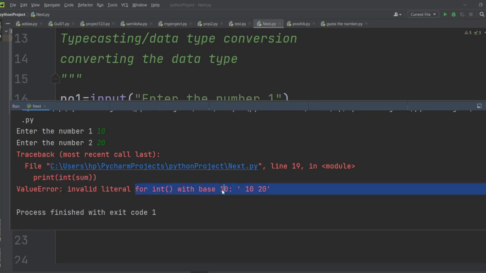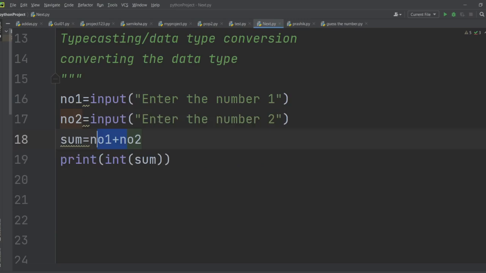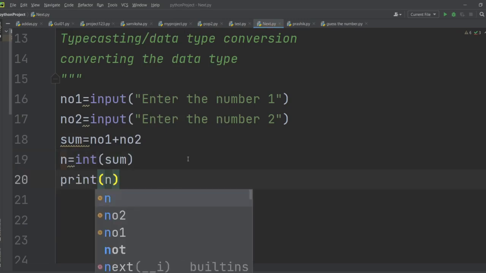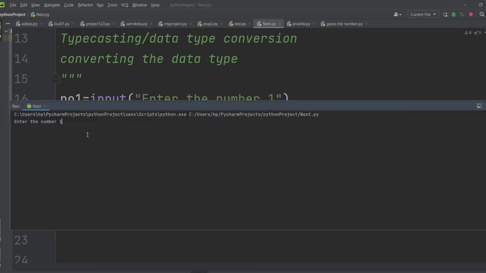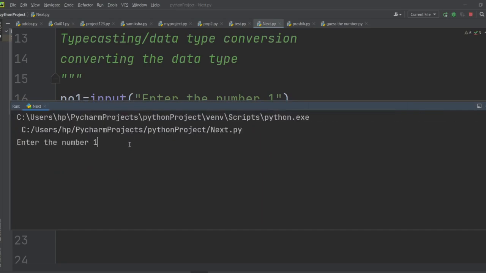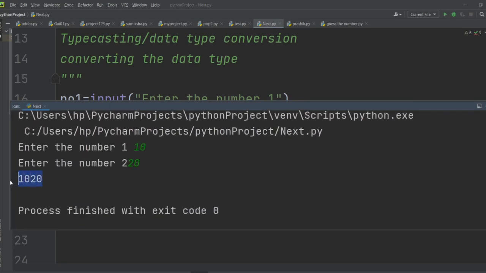invalid literal for integer with base 10 if we convert it wrongly. Here, if you are converting here, it's fine. Suppose I store this value into some variable. I will say n is equal to integer of sum, and print this n. Let's see what we are getting. I will pass 10 and 20. Yeah, we are getting 1020.